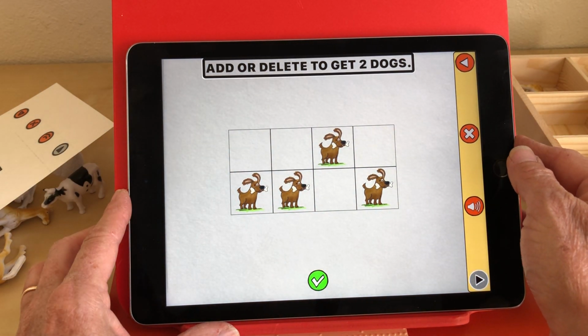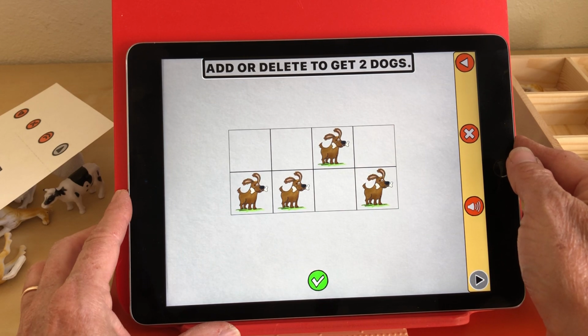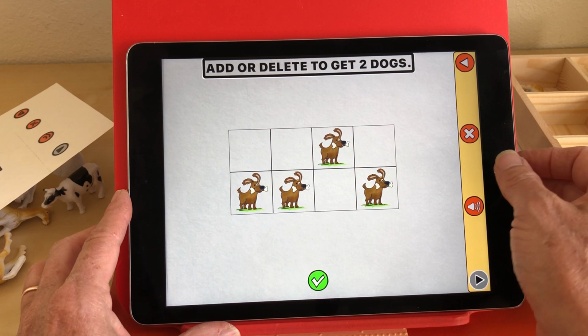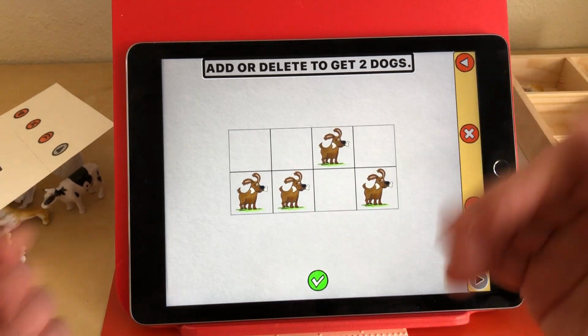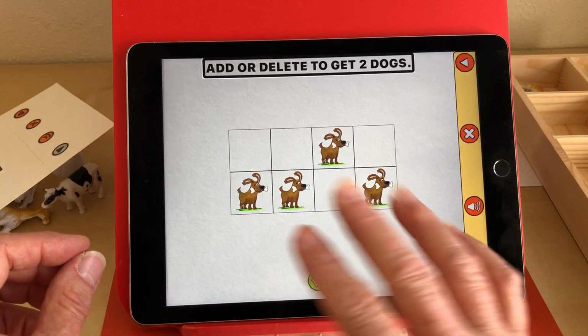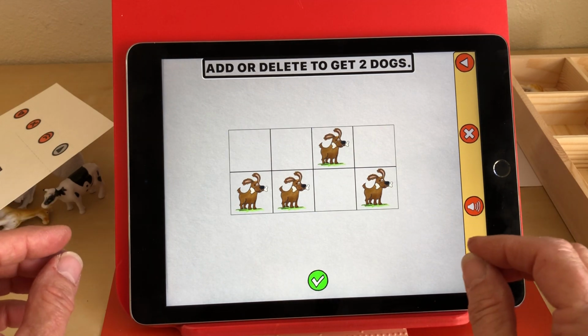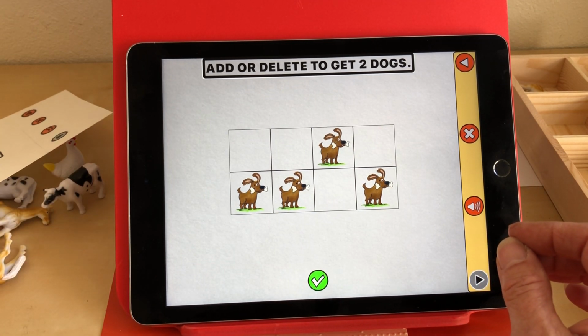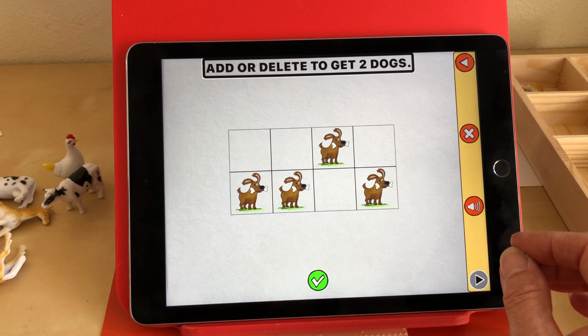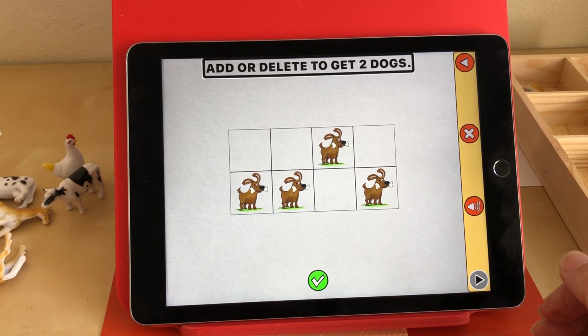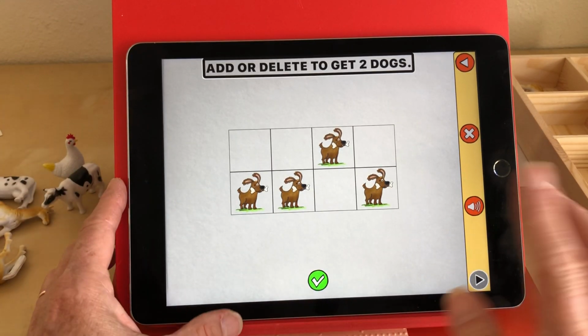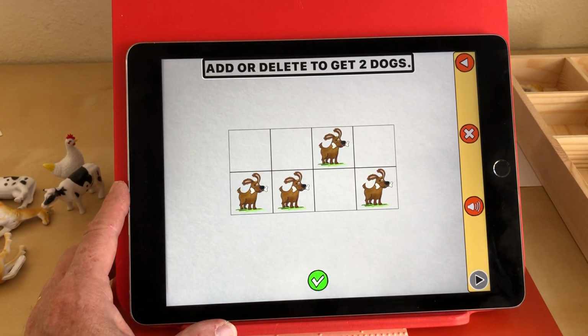Add or delete to get 2 dogs. Press to insert or delete an animal. There is a table of 2 rows and 4 columns. So great that it tells you about the table from the get-go. So that would be something to encourage your student to always listen carefully and maybe even repeat, so that they understand the layout before they start doing the activity.